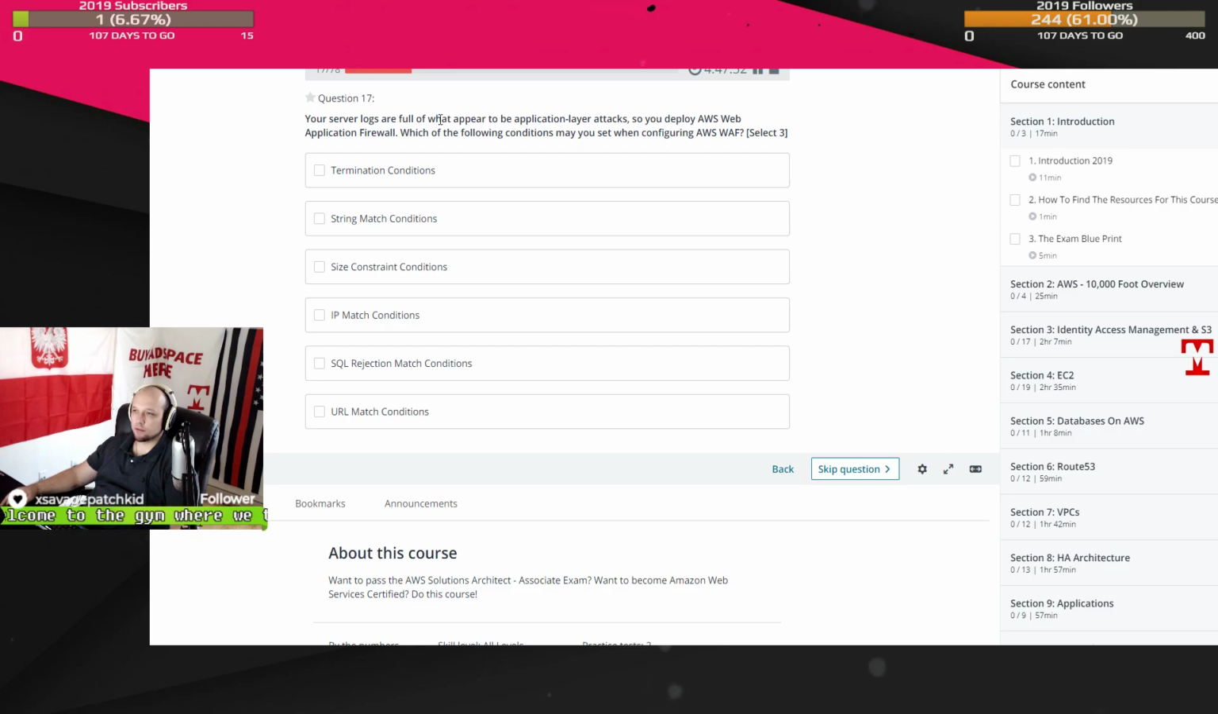Your server logs are full of what appear to be application layer attacks, so you deploy a web application firewall. Which of the following conditions may you set when configuring? 3?